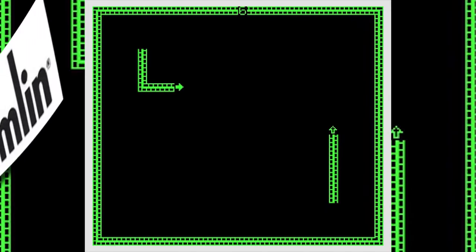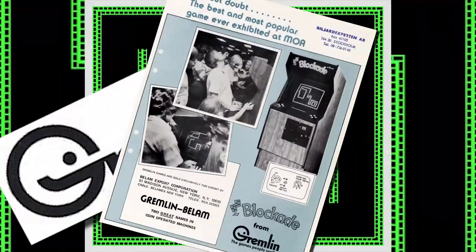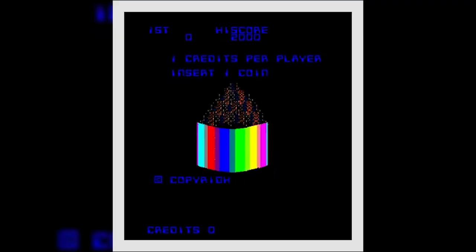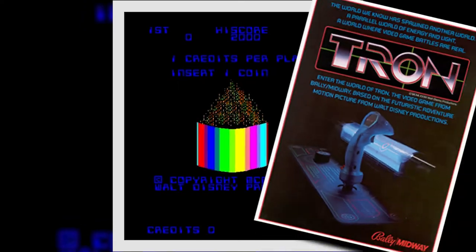No. Now, where was I? Oh, Gremlins 1979 arcade game, Blockade. Another game that took this unique concept is the 1982 arcade game, Tron.